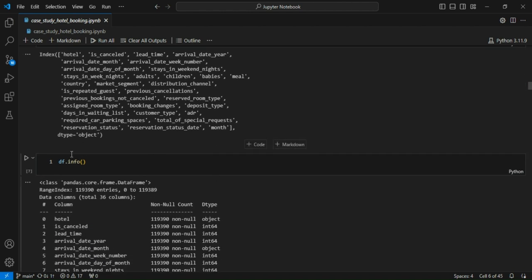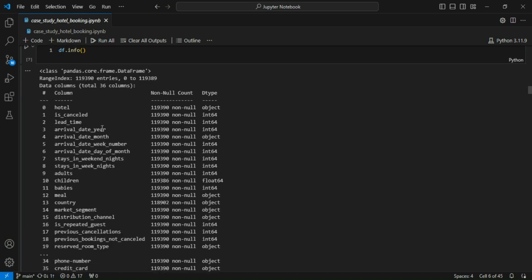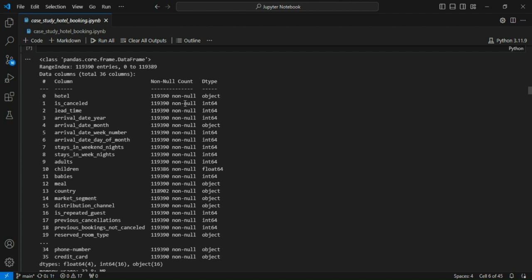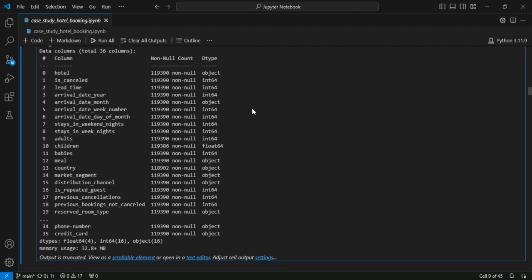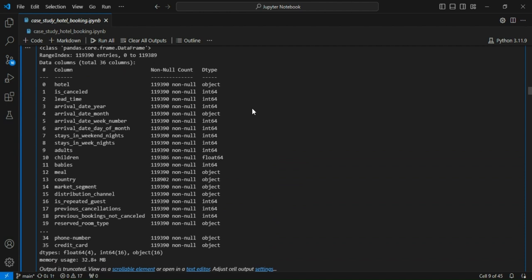If you would like to see the information regarding our dataset, we simply use df.info. Here we have the entries and 36 columns in it. You can see the hotel dtype is object, lead time is int64, and is canceled is int64. The data set shows 36 columns.